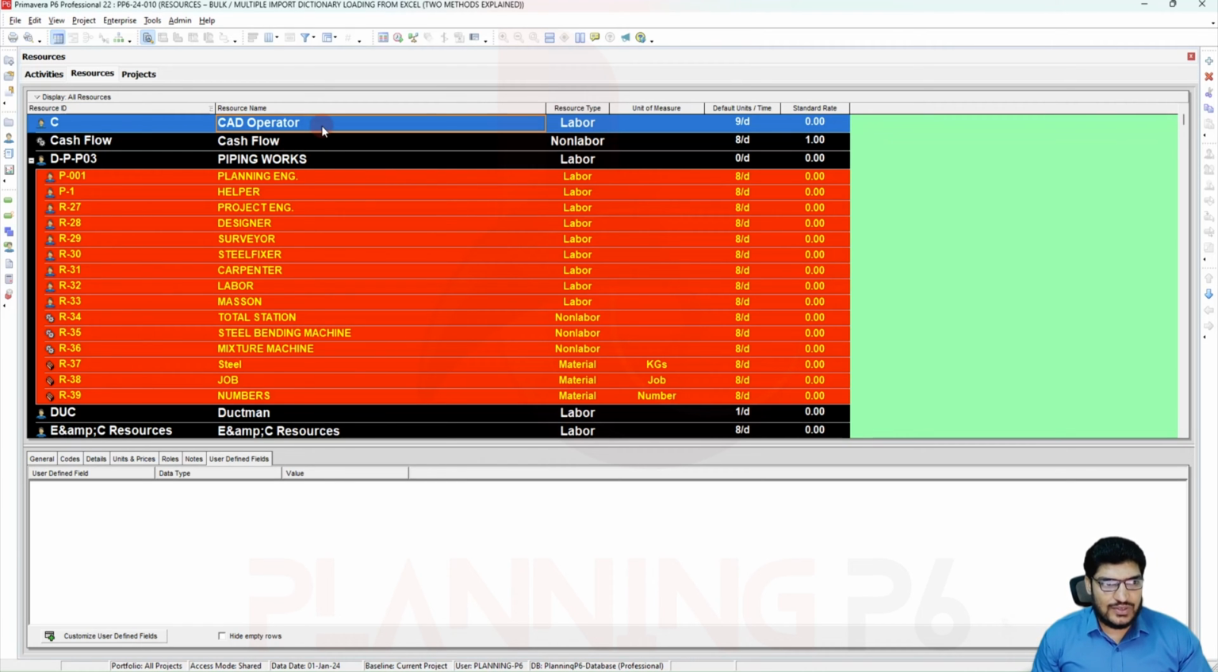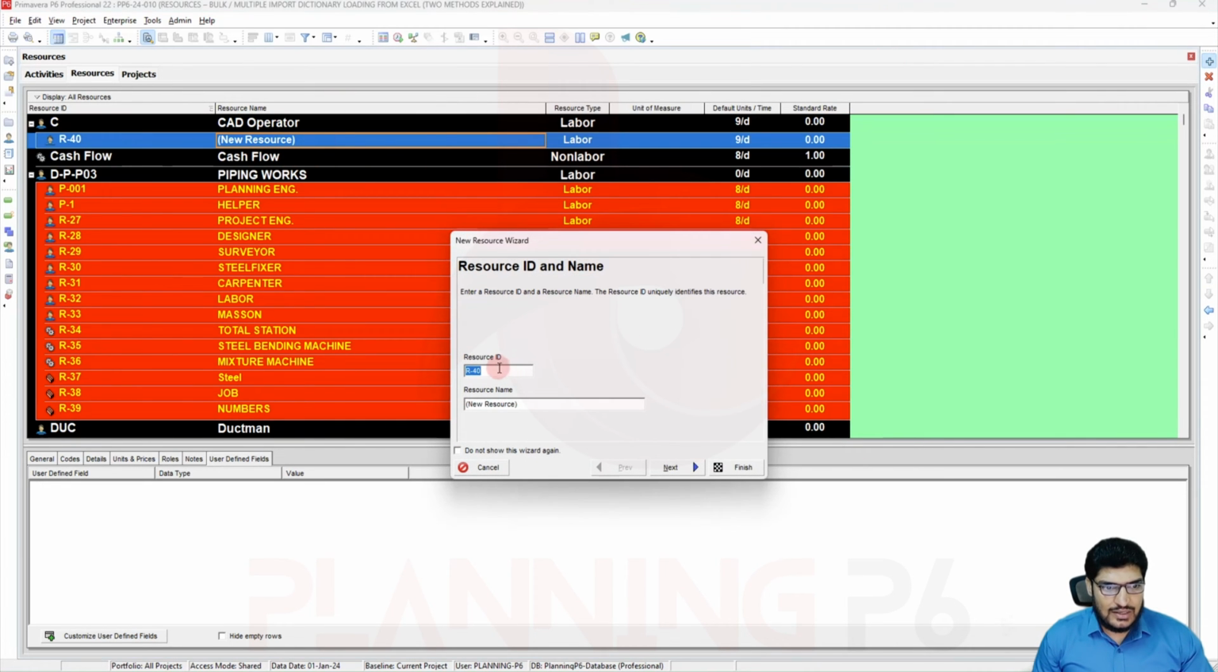We will go for the first method and then for the second method. First of all, we will do the Notepad method, and then secondly we will move forward to the other method. So here we will add three resources: one labor, one non-labor or equipment, and the third one is material. So we will add from here, add a resource here, and resource ID I will do it here.